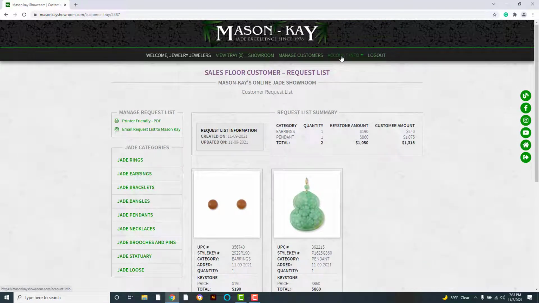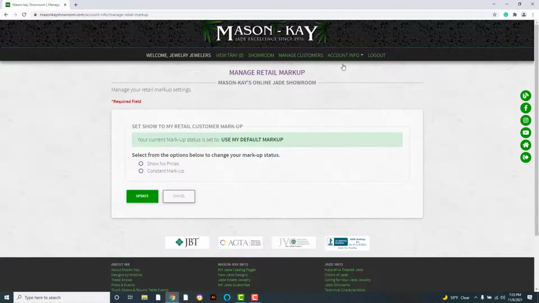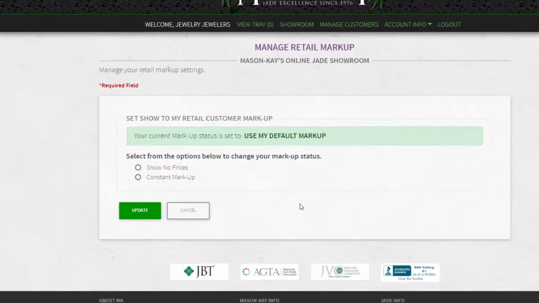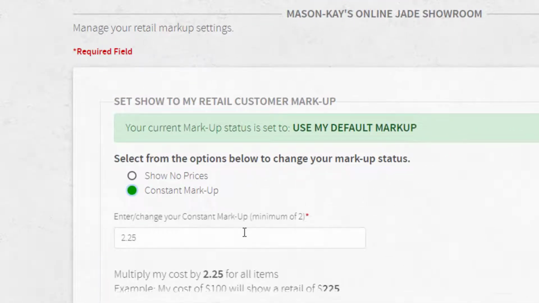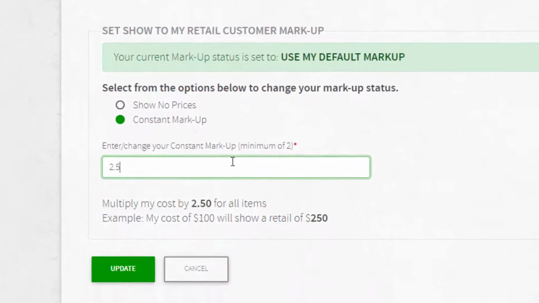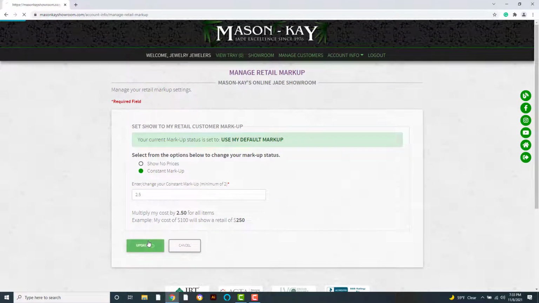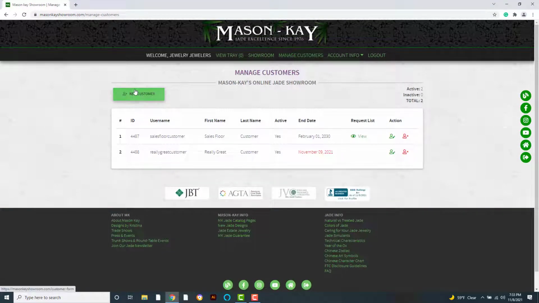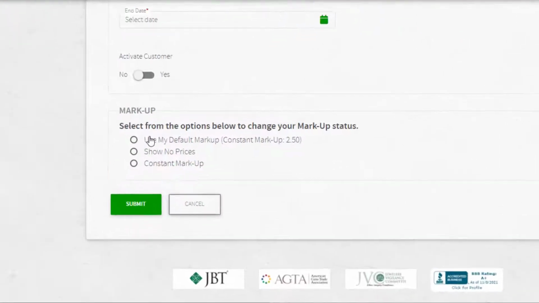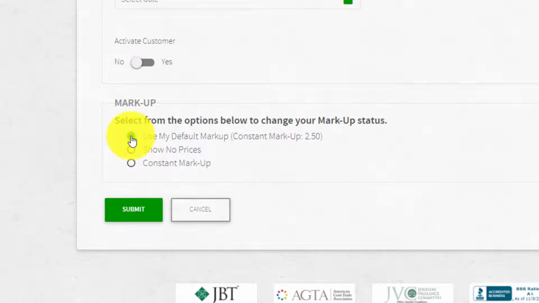If you go into account info and select manage retail markup, this is for store owners to set a default markup from their merchant account. That way, when sales associates are establishing customer accounts, that markup has already been decided and they don't have to create one. In this case, you would train your staff to always click use my default markup.